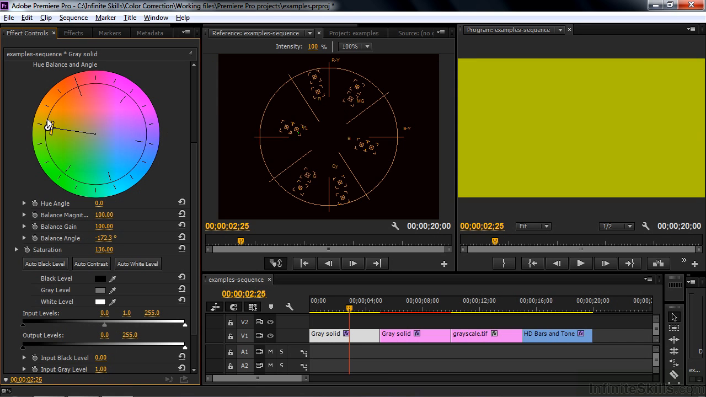There we are at yellow, and now back to red. Now what you're seeing here is just one color. There's no gradation to it. There's no gradation to the saturation. It's just one color because it's solid.